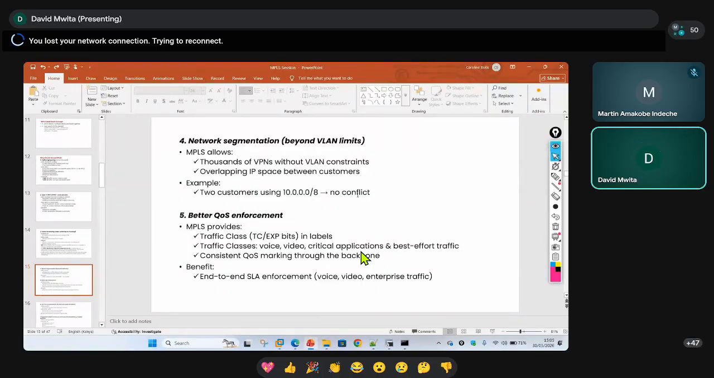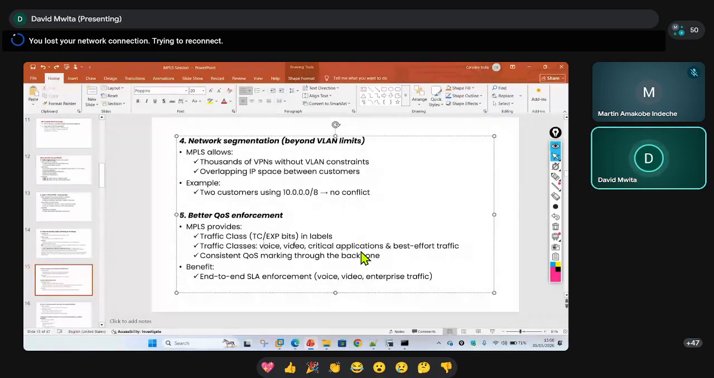Number 5, we have better QoS enforcement as opposed to traditional IP routing, and this is by the fact that within the MPLS header, we have the traffic class, which is 3 bits, if you remember. So those 3 bits, you are able to leverage and classify traffic in terms of, is it voice traffic, is it video traffic, or do we have mission critical traffic that we will need to prioritize over the other?